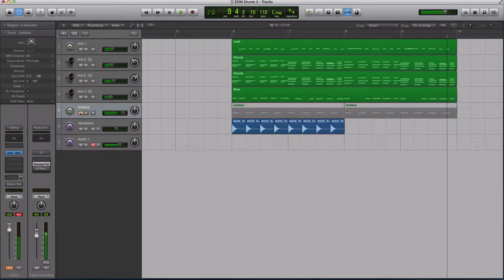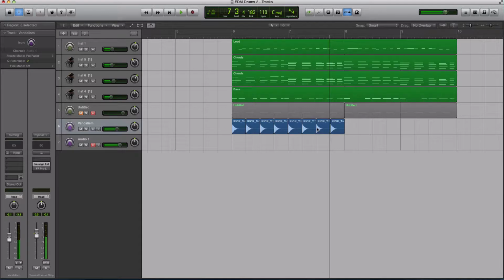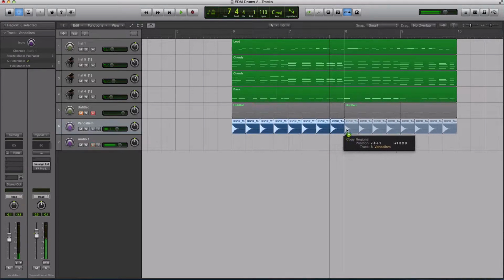But here we go. Let me mute Sonic Academy Kick. That sounded weird. All right, so there it is. So let's figure out how we can tune this sample. The first thing we have to do is know what the pitch of this sample is.